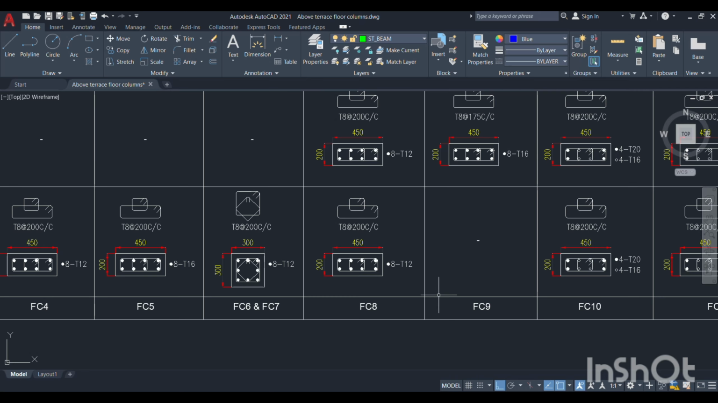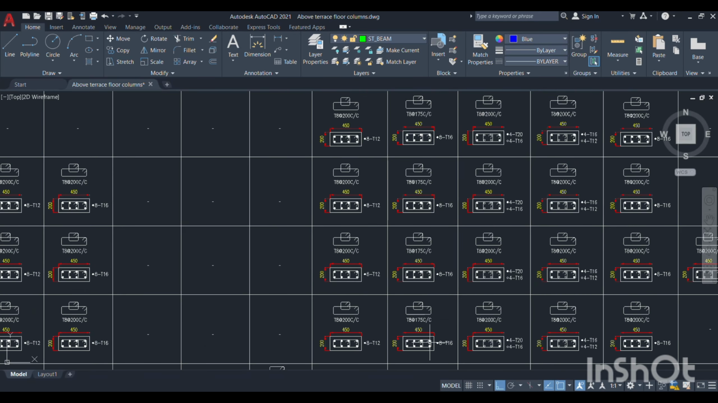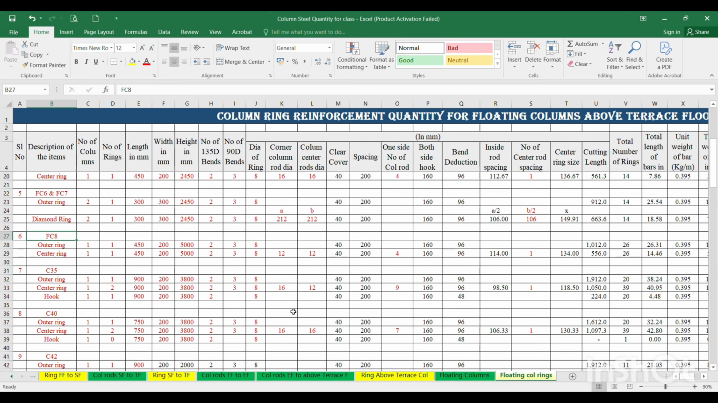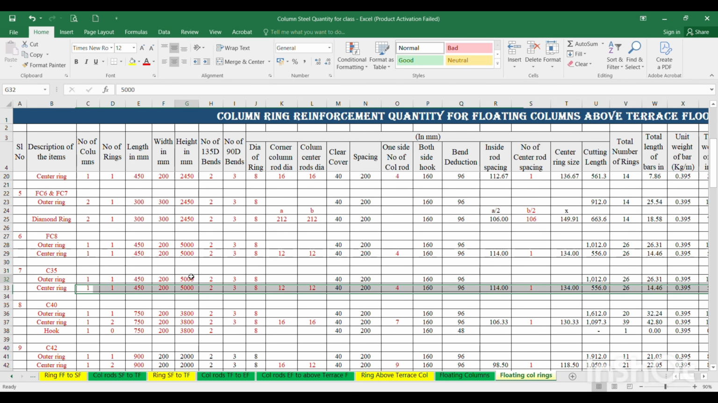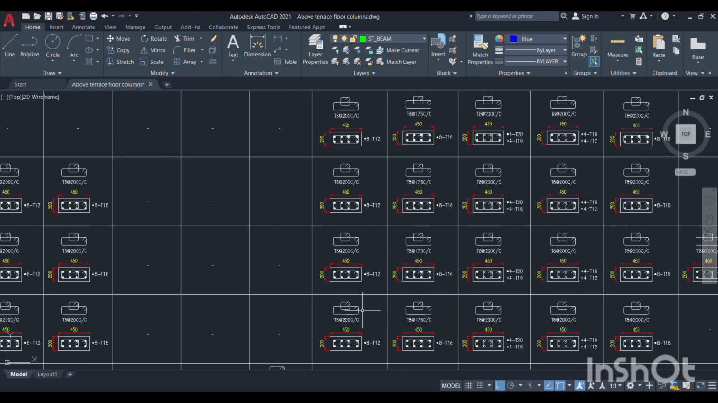And FC9 is starting from the deck slab onwards. This is 16 dia, which is the same. Copy this FC8 and paste it over here. Remove this hook, and 450 by 450, and this is FC9. The height of FC9 is 2550, and 16 dia rods are there. Okay, next after FC9.